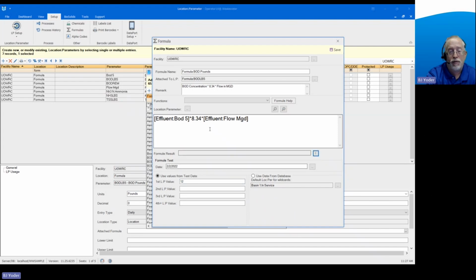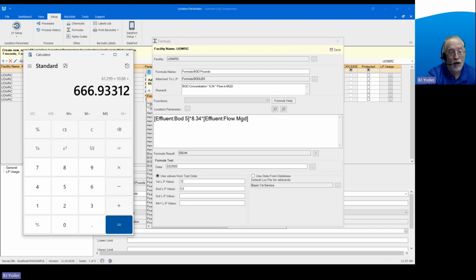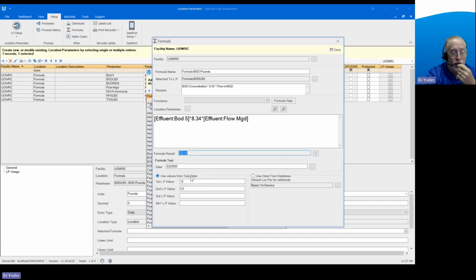Now my second LP, which would be the flow, I want to go and put 5.5. So now I get a 550.44. So we can check that, are we correct, just by going here, and I can do 12 times 8.34 times the 5.5, I get a 550.44. I'm using data that I know, so I can go and make that work. So it gives you the ability of doing it that way.